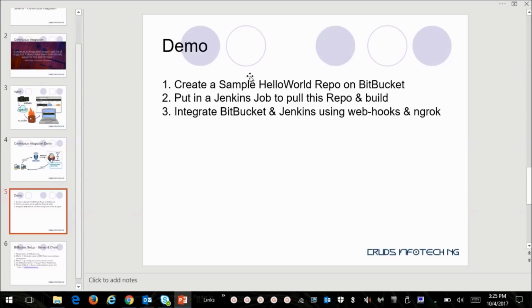The first one is related to BitBucket. I'm going to first create a very simple repository called Hello World, and I'm going to put it up on the BitBucket server. The second task, I'm going to put in a Jenkins job after that, which will point to this Hello World repository that is on the BitBucket and provide the credentials required to log into BitBucket, get all the source code from this particular repository onto the Jenkins workspace and build a particular project out there on Jenkins.